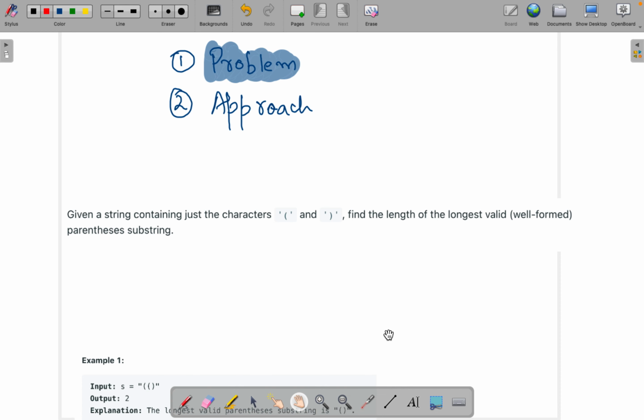Hi everyone, so today we are here with a new problem and this is a Leetcode hard problem. Let's see what the problem is. In this problem we are given a string which has characters that are an open bracket and a closing bracket, and we have to find the length of the longest valid parenthesis substring.